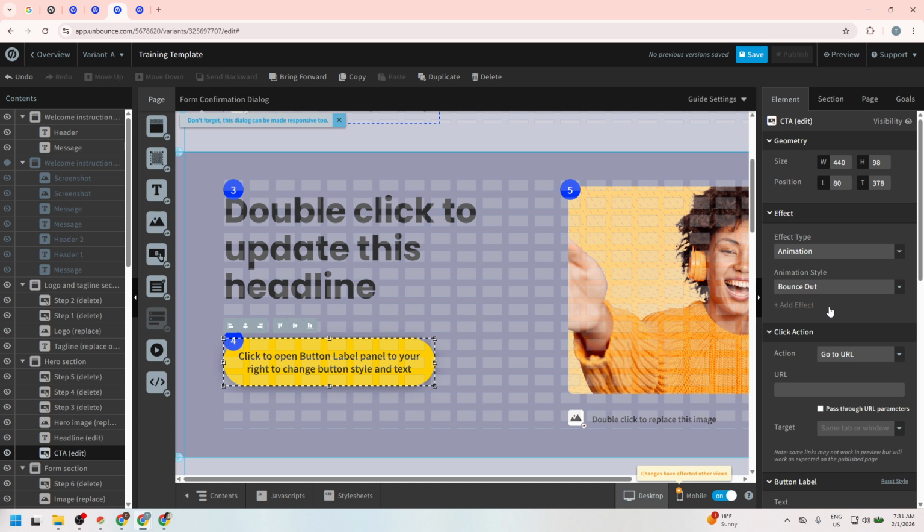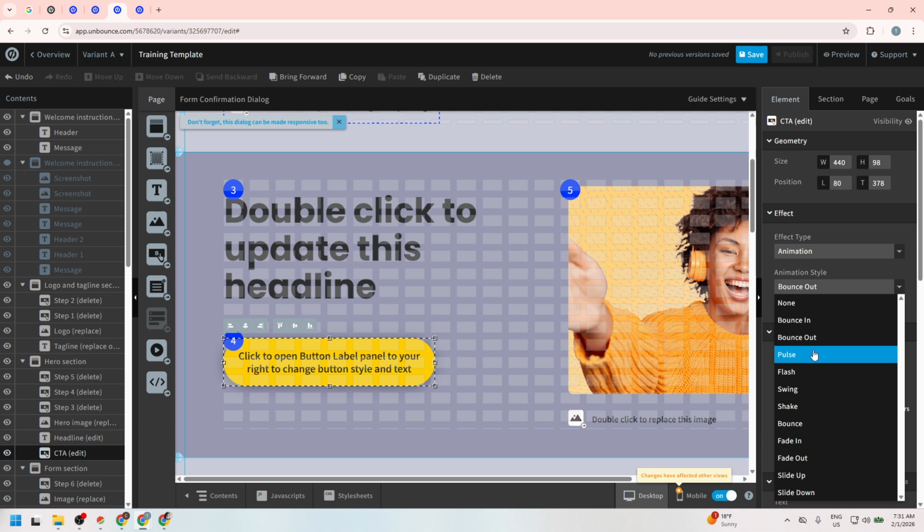As a best practice, keep animations tasteful and minimal so they enhance, not overwhelm, your design. You can preview the motion directly in the editor, which is great for getting an instant feel for timing and emphasis. If it looks too lively, try a calmer style. If it's not noticeable enough, pick something with a bit more punch.